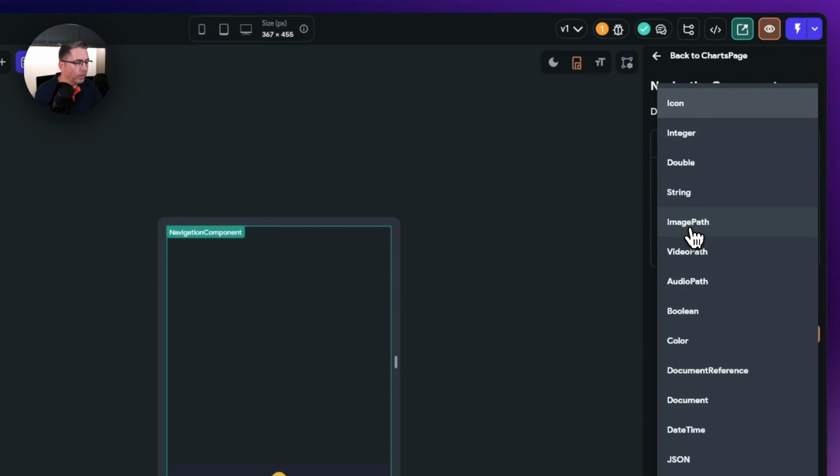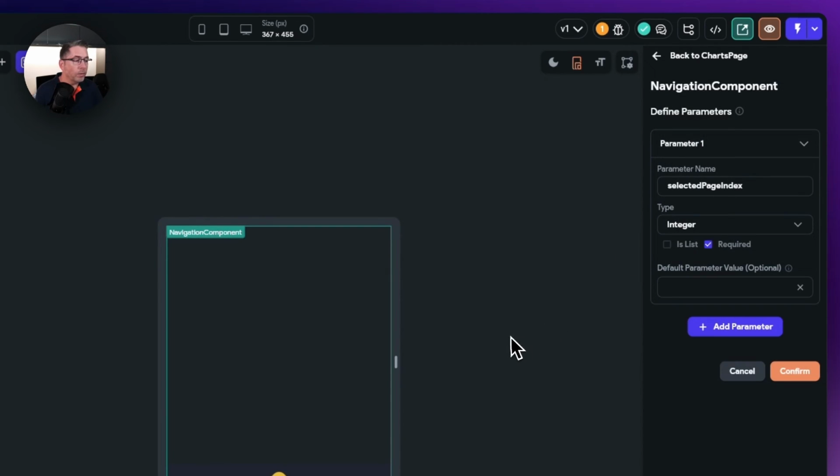And this is going to be of type an integer. Now we are going to be passing into this component either a 1 or a 2. If it's 1, it's the charts page. If it's 2, it's the wallet page. Okay. So it's going to be required. So we're always going to have to pass this in.